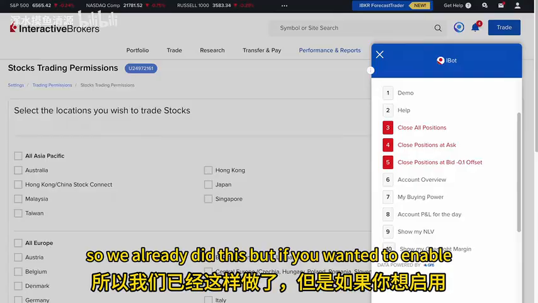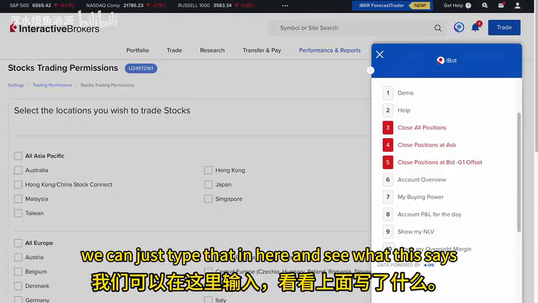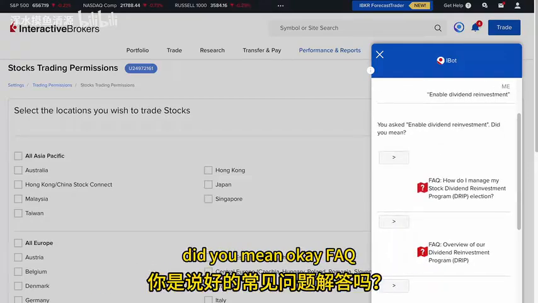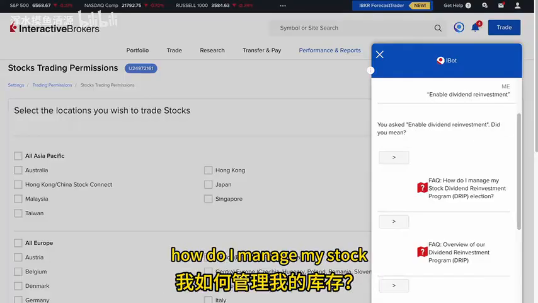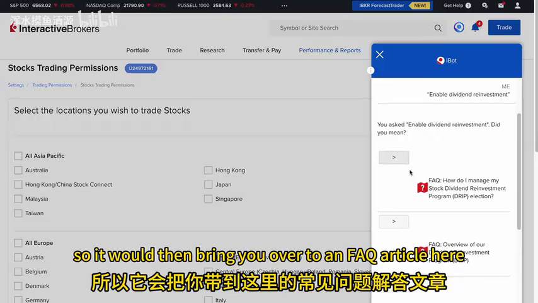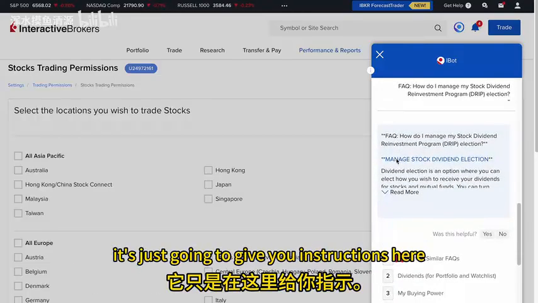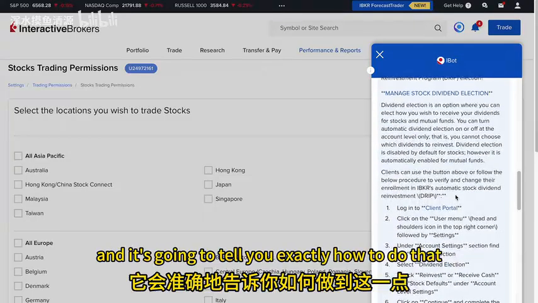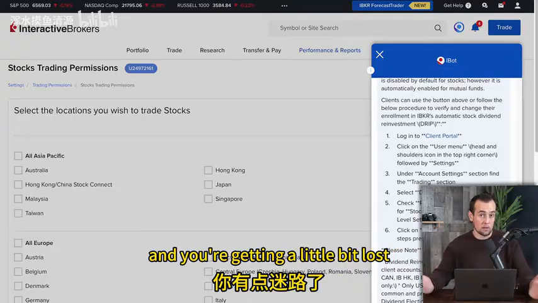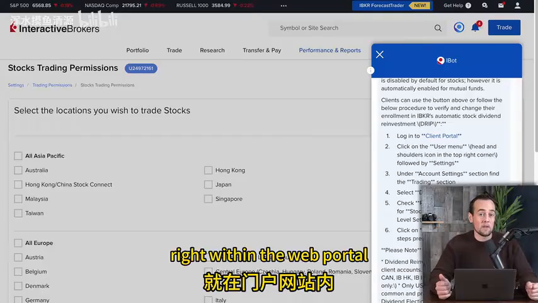So we already did this, but if you wanted to enable dividend reinvestment, we can just type that in here and see what this says. And then click here on enter. And it now says, did you mean, okay, FAQ, how do I manage my stock dividend reinvestment program election? So it would then bring you over to an FAQ article here. Or actually, if you click on this, it's just going to give you instructions here where you can click on read more, and it's going to tell you exactly how to do that. So if there's something you're trying to do and you're getting a little bit lost, you can use the iBot and get assistance here right within the web portal.